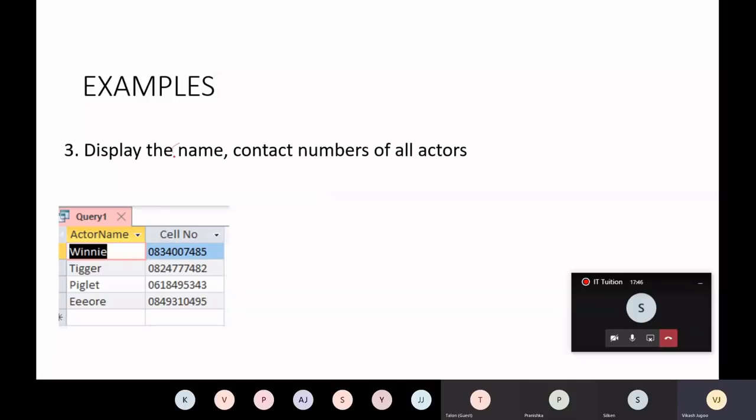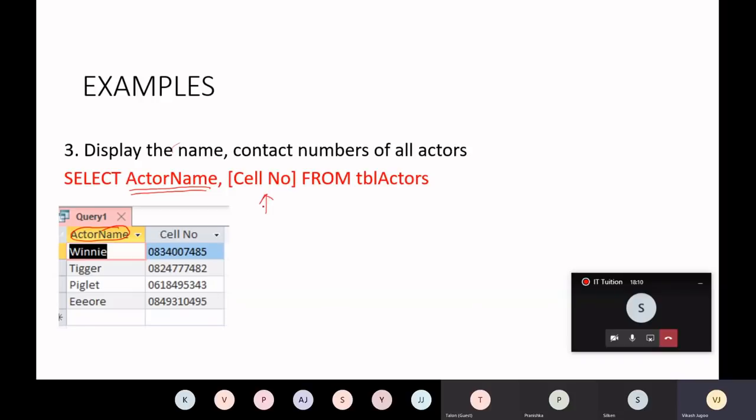Now you'll see that sometimes they try to trick you and they'll say display the name, and you have to know the field is not called a name. The field is called actor name. So when you are writing it in your select, you have to ensure that you use the name that exists in your table. And in this instance, cell number has a space in it, and because of the space, we enclose it inside of square brackets.